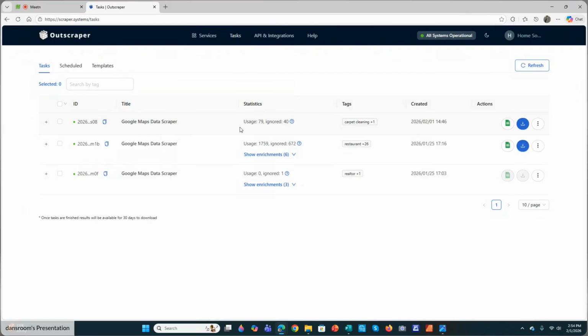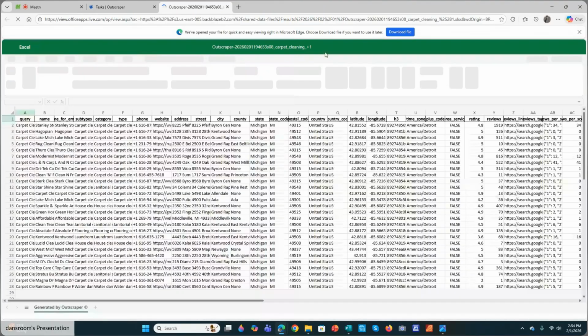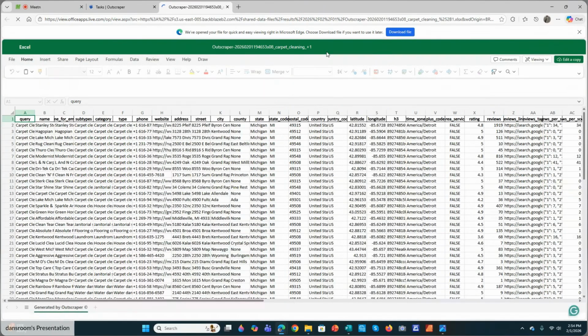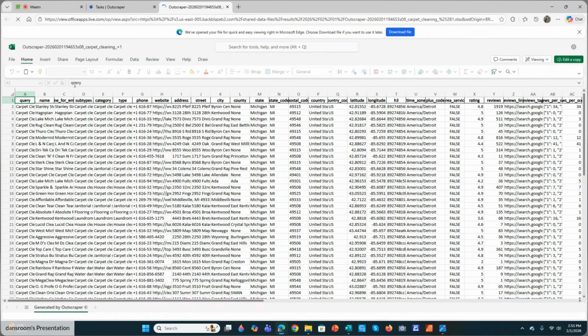Google Maps data scraper, 79 contacts ignored, 40 are validated out of carpet cleaning. So here's the date that I did this. You can see that. And let's go take a look at the data. Mind you, I haven't seen this yet. So here's the data. All right, and they get you everything.